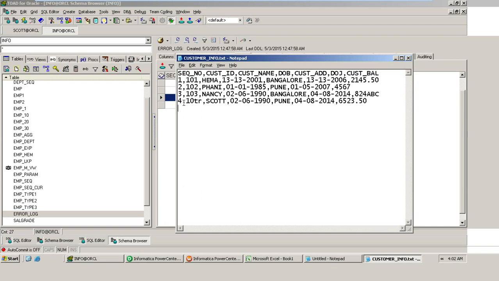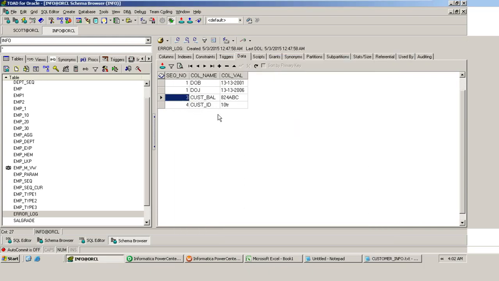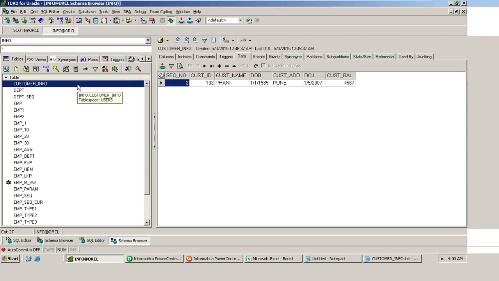The same way the fourth record, starting itself has the issue. The column belongs to customer ID. Customer ID came as 10 TR, which is invalid. So this information I need to capture into the error log table. It is: customer ID, cust underscore ID, and 10 TR. This is how I need to load the data into the error log table, as well as the main table called customer info table.